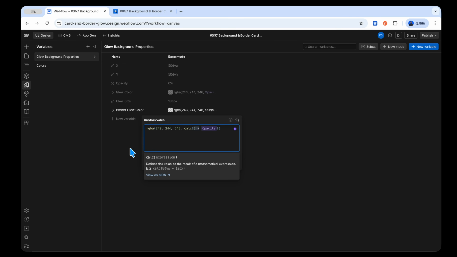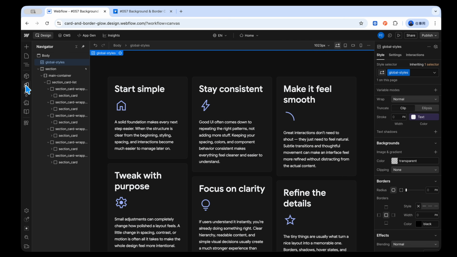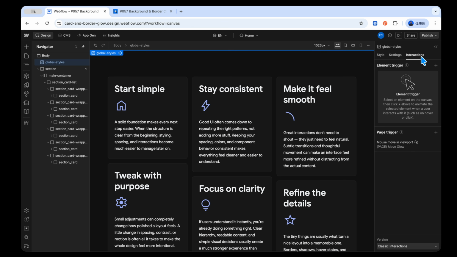And now I want you to notice something very important. There is no new animation. On the interaction side, absolutely nothing changes. Why? Because the radial gradient applied to the card wrapper uses the exact same coordinates, the same x and y variables, as the radial gradient applied to the card itself. So the animation we already built is controlling both glows at the same time. Perfectly in sync, perfectly consistent.